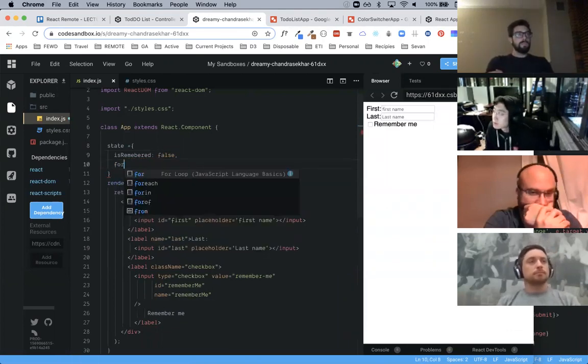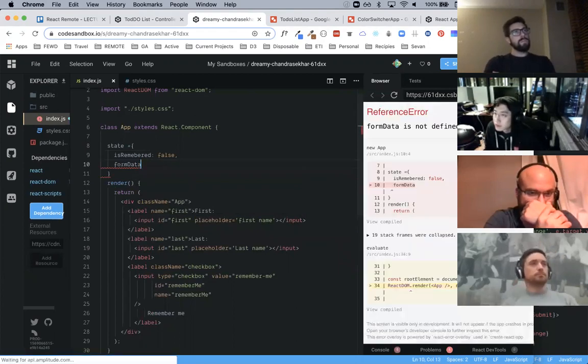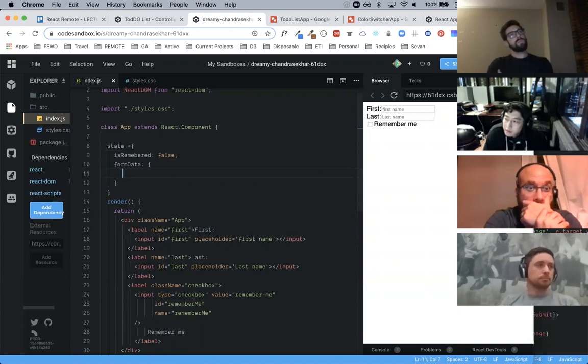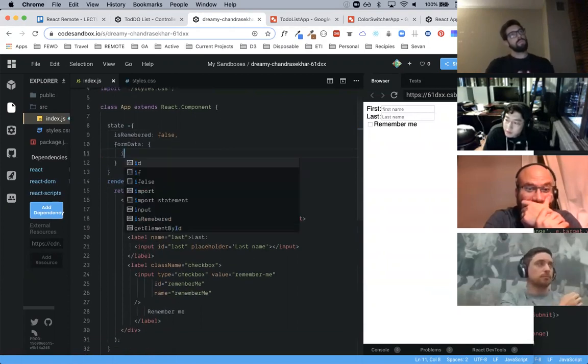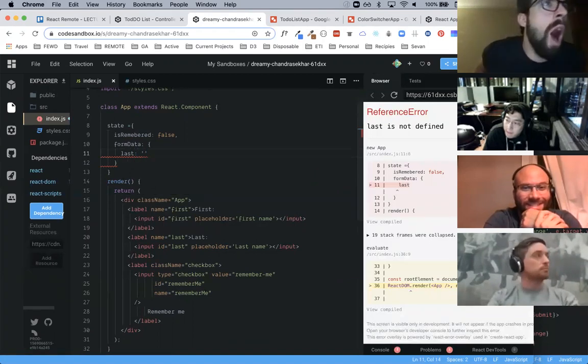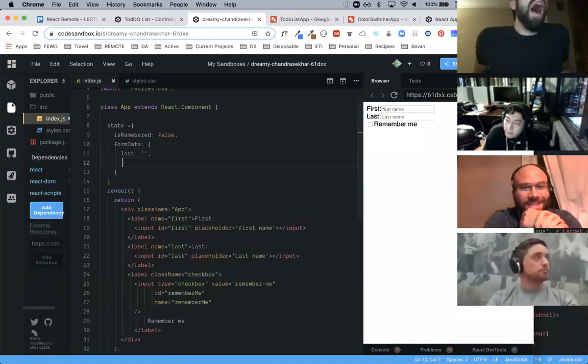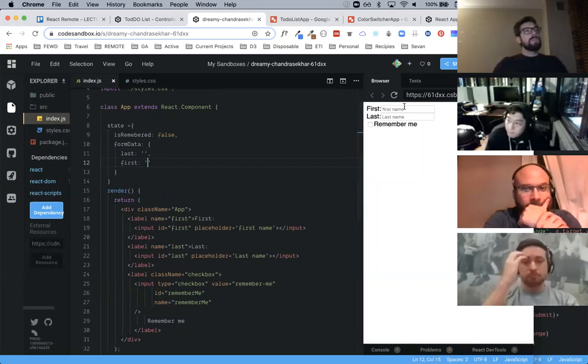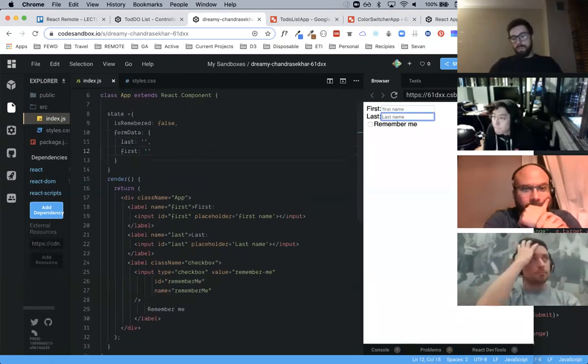Then I'm going to say formData, and formData is an object. Before, it was just input, a single key with a value within state. FormData now is going to have a name of, I'm going to say here last, and we'll set that to an empty string, and we'll give it first, or it should be first and last. It doesn't really matter. Empty string.